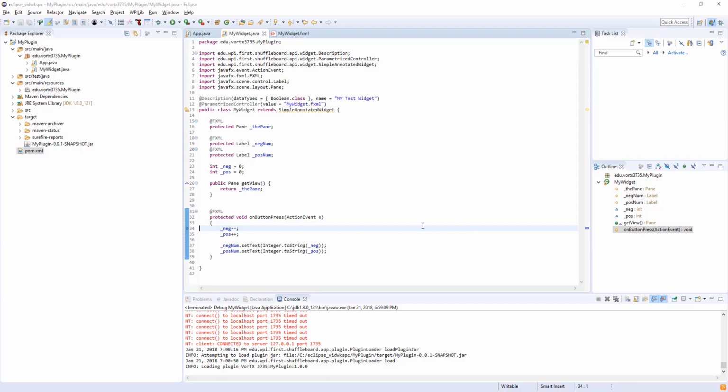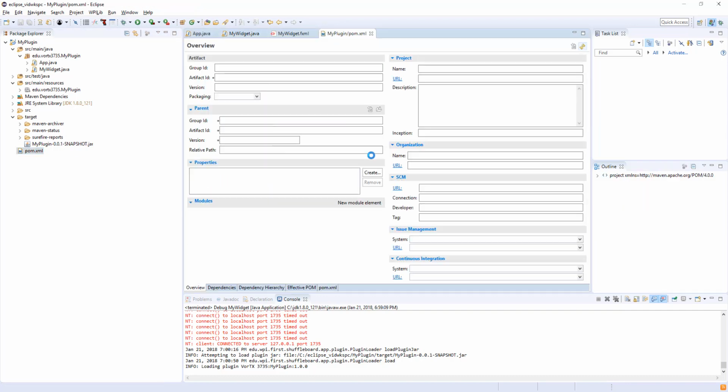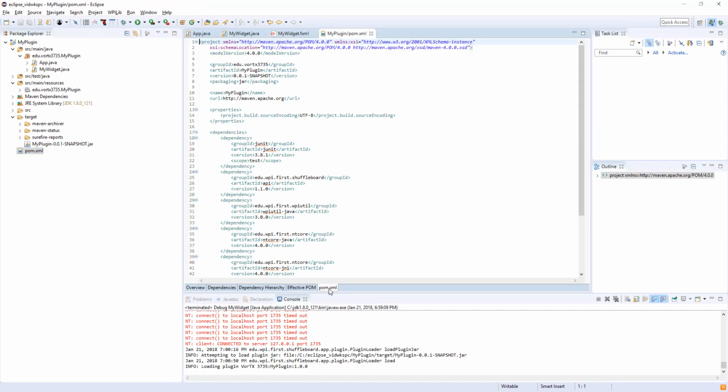Now, constantly going through the motion of loading your plugin from your Eclipse workspace is probably going to get a bit annoying. So there's actually a way that you can make Shuffleboard automatically load your plugin. And what we'll do is we'll actually have, at the time of build, the jar copied to the location where Shuffleboard will automatically pull in the plugin. So if you go to the pom.xml again, this is done through Maven.